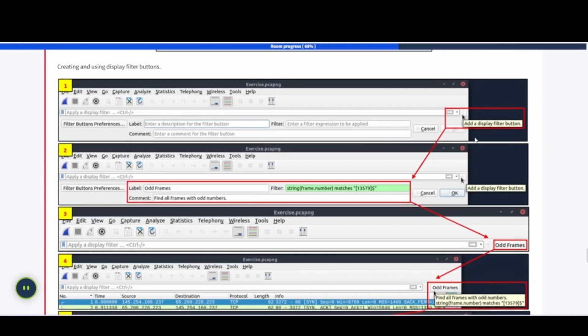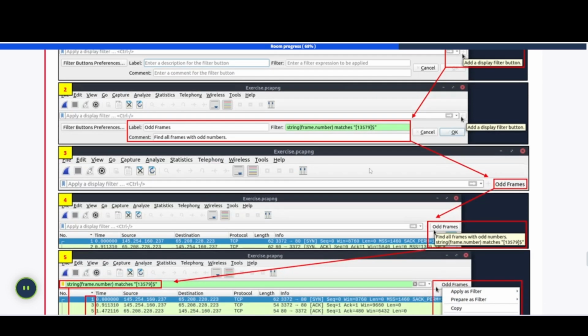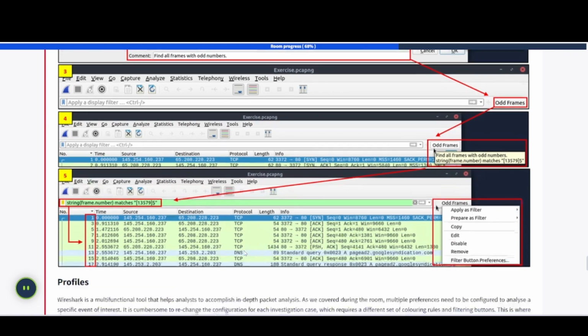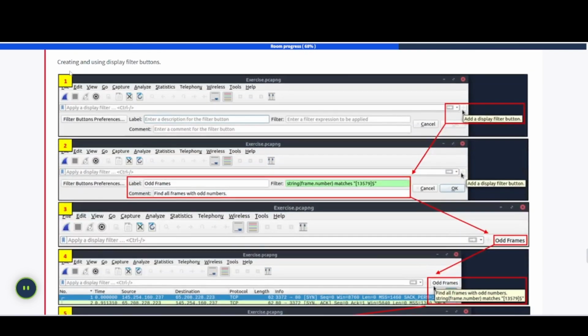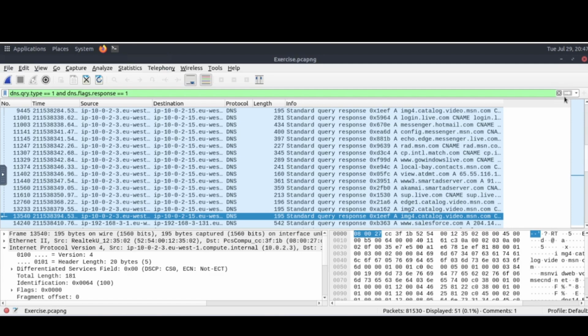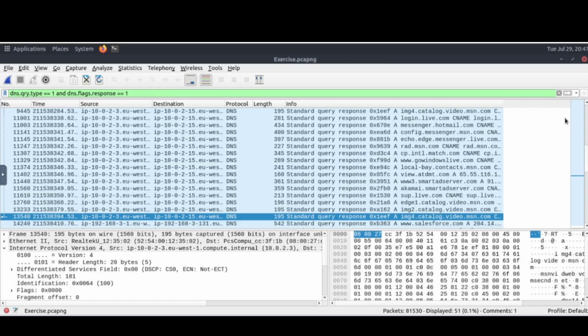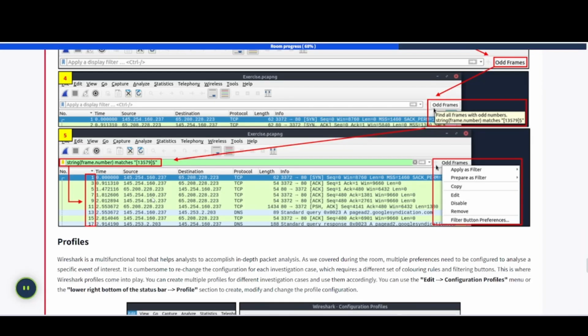So it says add display filter button, click that plus sign, and then inside of here, select the criteria, and then it says odd frames, it says find all frames, and so on. So I guess that's the description you can plug in there. So let's see here. Does it even let me do it? Let's see. Okay, we'll go back to that later if we need to use this. But let's go ahead and continue on.